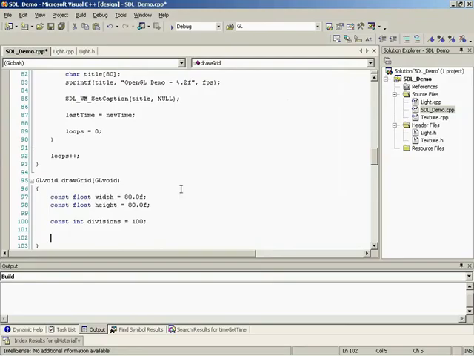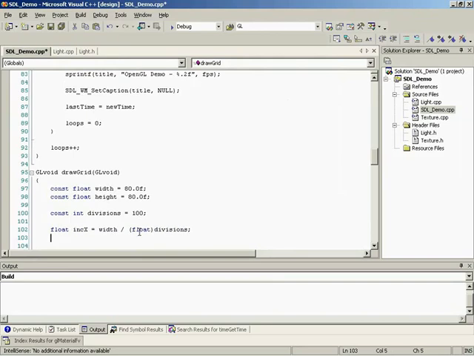All right, so back in our SDL demo here, first thing is, how do we calculate our increment in x and y? So we have our float inc x. Just like you guys saw a second ago, it's simply going to be width divided by the number of divisions. And we'll go ahead and cast that to a float. Cast it, divided by divisions. There you go. And height is just going to be float divisions.